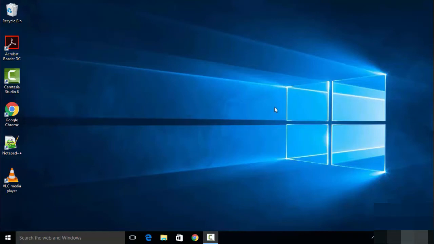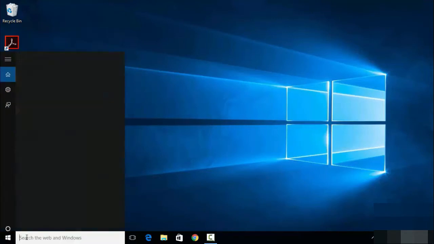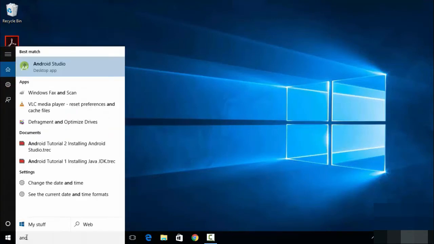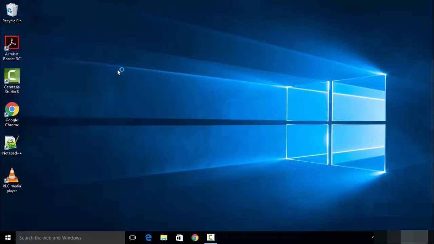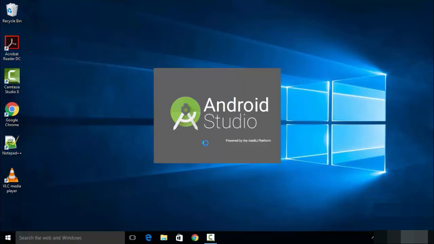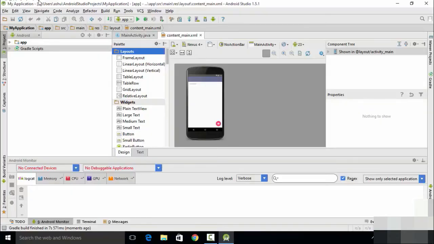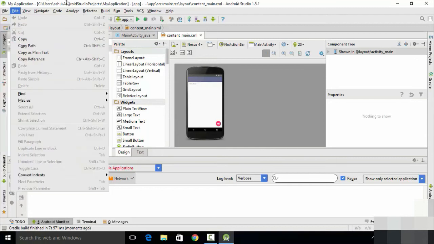So once you have finished downloading Android Studio, you simply go on to the search bar and type in Android Studio and the app should pop up. You simply click on this icon and Android Studio should start. If you have installed Android Studio for the very first time, you might get a different window which allows you to create a new project, but if you run it for the second time, you will get this kind of layout.